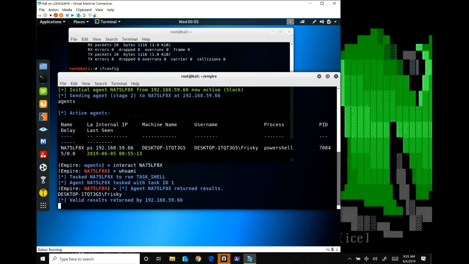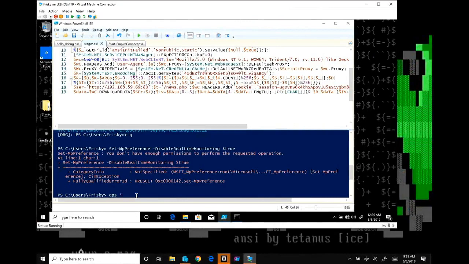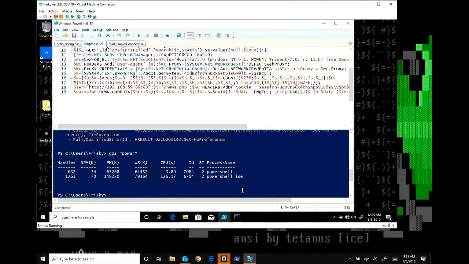So now with Empire, I've got an active command and control back to this client system, and it's now starting to work, and I can now do commands against that client system. Okay, so we've got that. Now, if I take a look at all the PowerShell instances, 7084 is the PowerShell instance that is now backing that Empire stager.